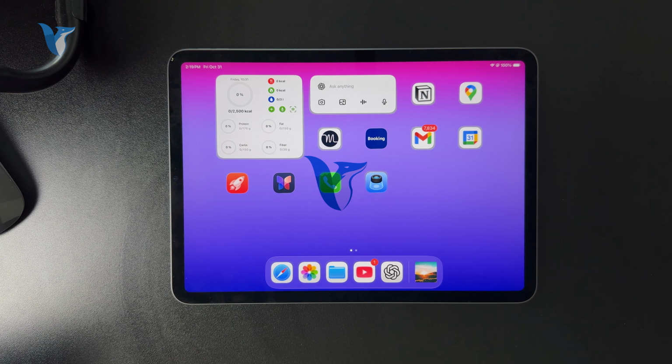So how do you do the YouTube Shorts on your iPad using CapCut, right?